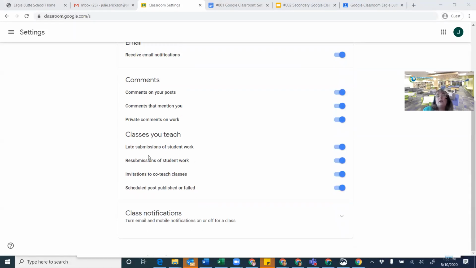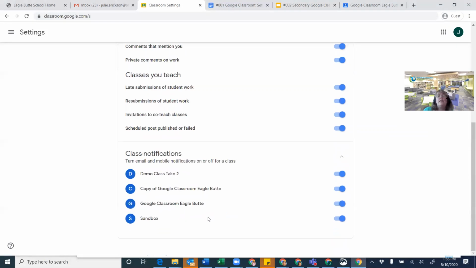If you are a co-teacher, and this is for special ed or anybody that happens to be a co-teacher, a lot of times the librarian will be a co-teacher, you may want to turn off notifications just because you do not want to get all those emails. The nice thing here is you can also turn on and off by class.